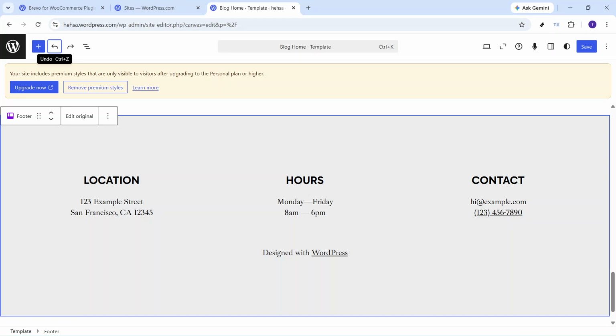In today's video, I'm going to teach you how to remove Powered by WordPress. If you want a cleaner footer on your website and you'd prefer not to display the default Powered by WordPress or Designed with WordPress text, this is a very quick change you can make directly from your site editor. I'll walk you through it in a simple way so you can follow along easily.